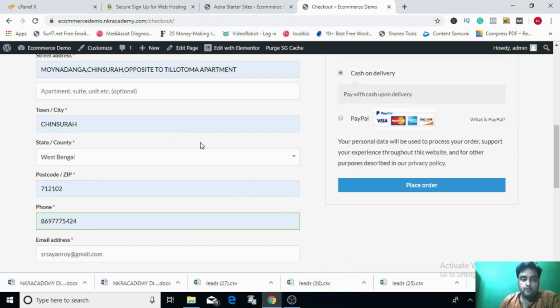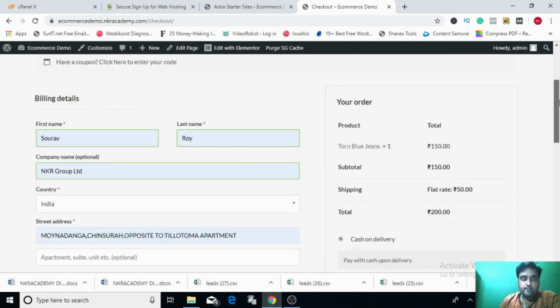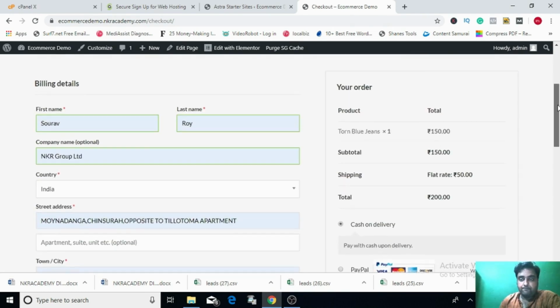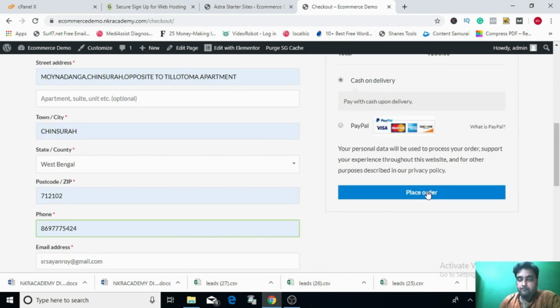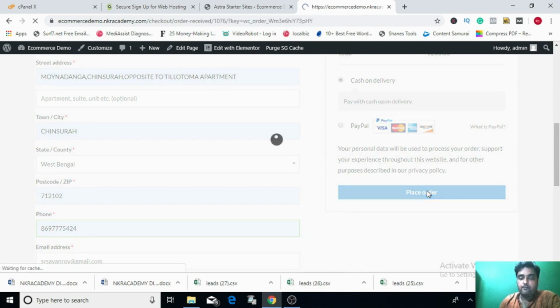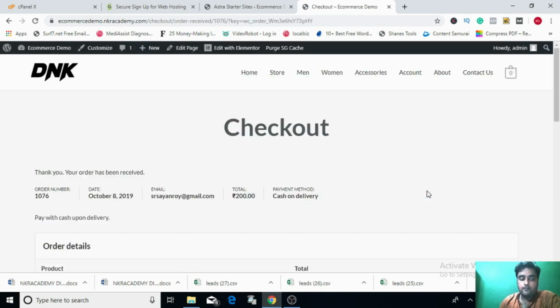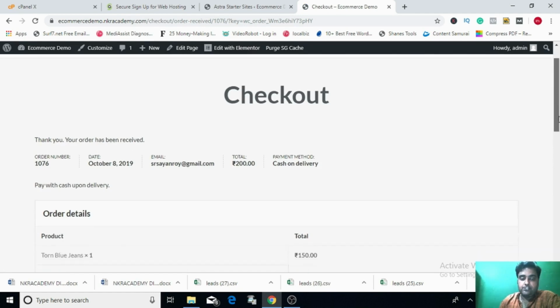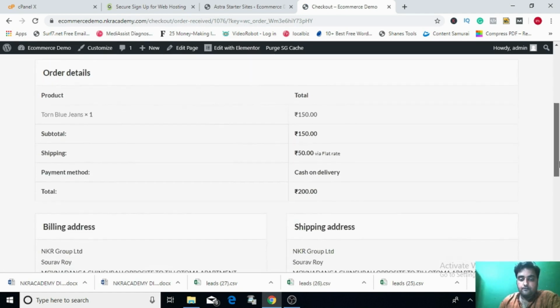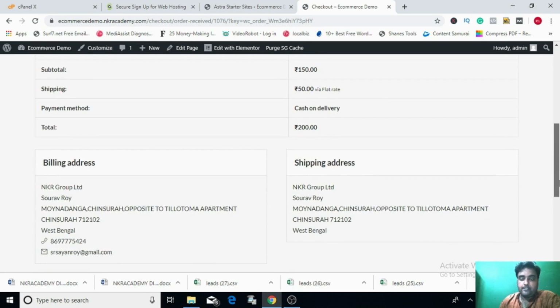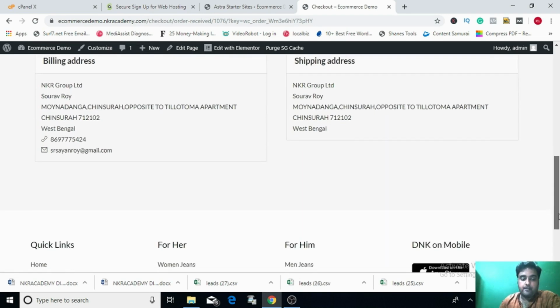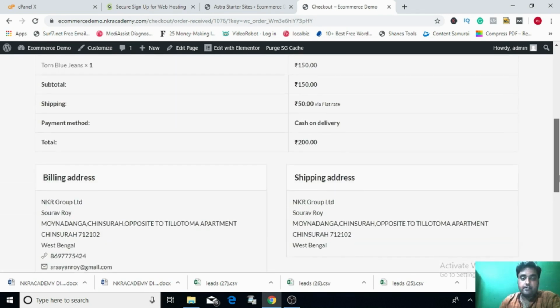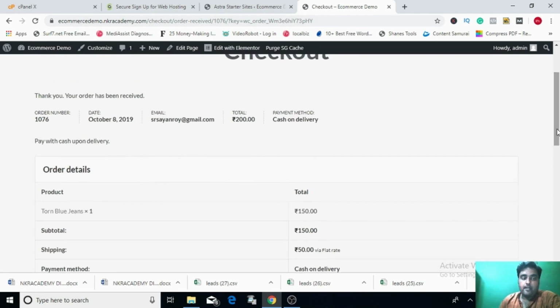Okay, so everything has been done more or less. So now I will place an order with the cash on delivery option. Now it's coming as checkout. Here you can check another time that the shipping address, billing address, everything you have entered is correct. Okay, and your order has been received is the message that is coming to the user.